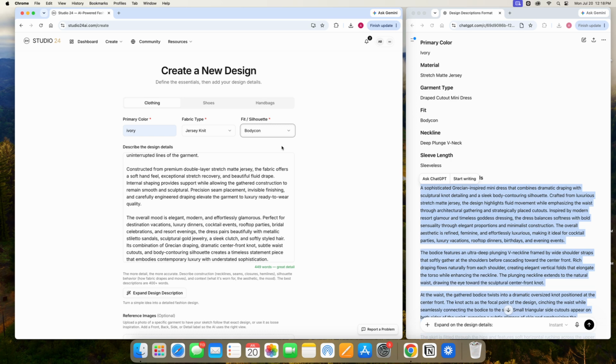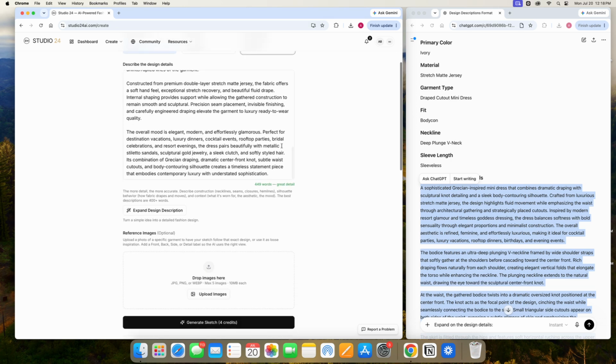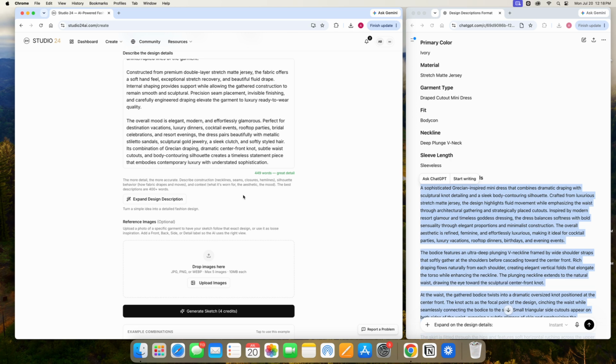Once you enter in all of the details, you're going to scroll down, okay? And there is a section right here where you can enter and drop images for reference images or inspo images. I'm not going to do that for this example, but just know that that is an option if you want to add images.